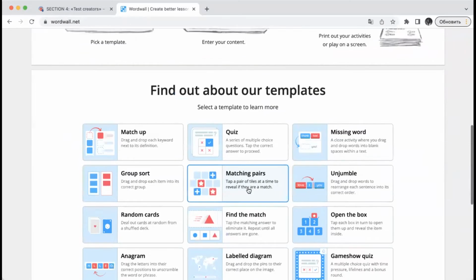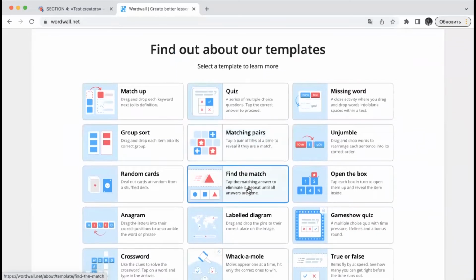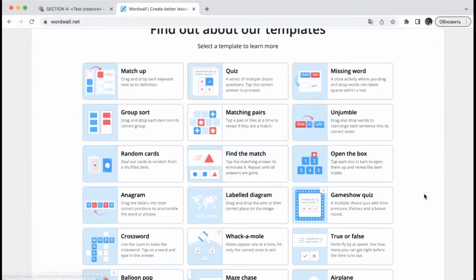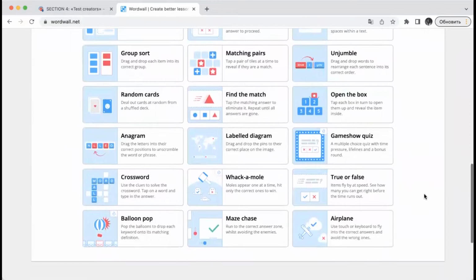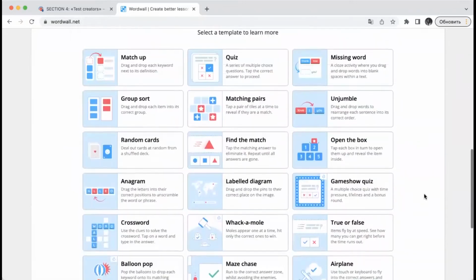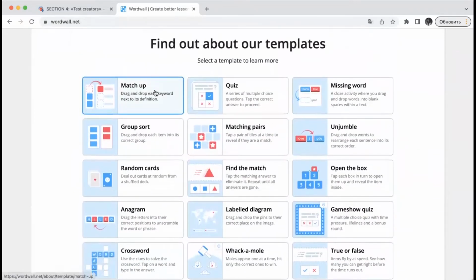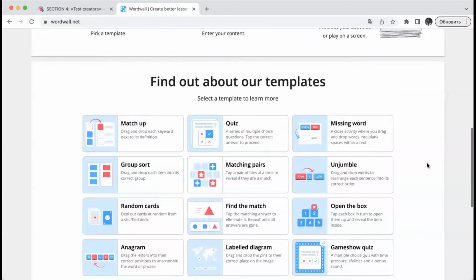And if you would like to find out more about these templates, you can also use this information. You can also see how many different templates are available here. And it doesn't matter where you start. You can start with matching up, but at the start of the activity, you can choose another one and continue with the open box, with anagram, with matching pairs, or anything else.